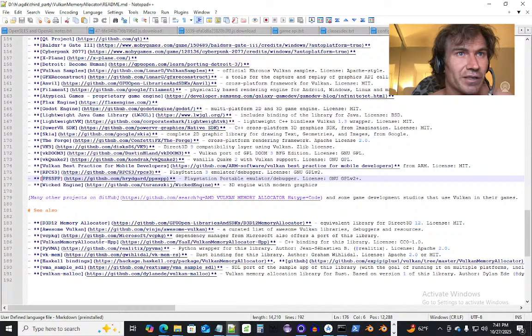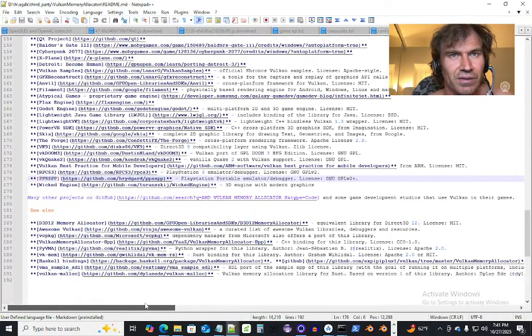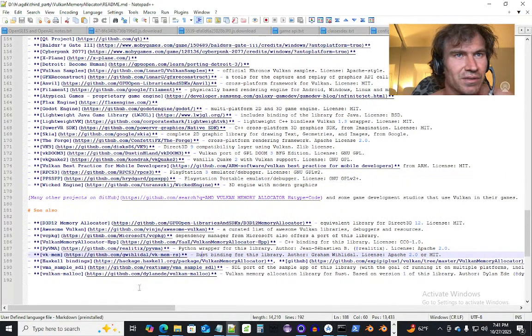DirectX 12 memory allocator. Vulkan malloc. Oh, what is that? Vulkan memory allocation library for Rust. Oh, okay. Don't want to go down the Rust path. Sounds like a wrapper language or something.